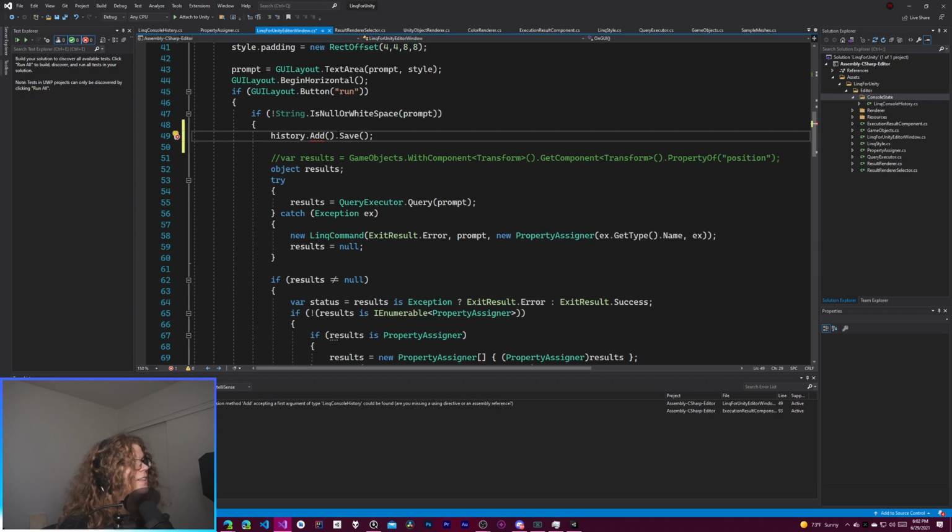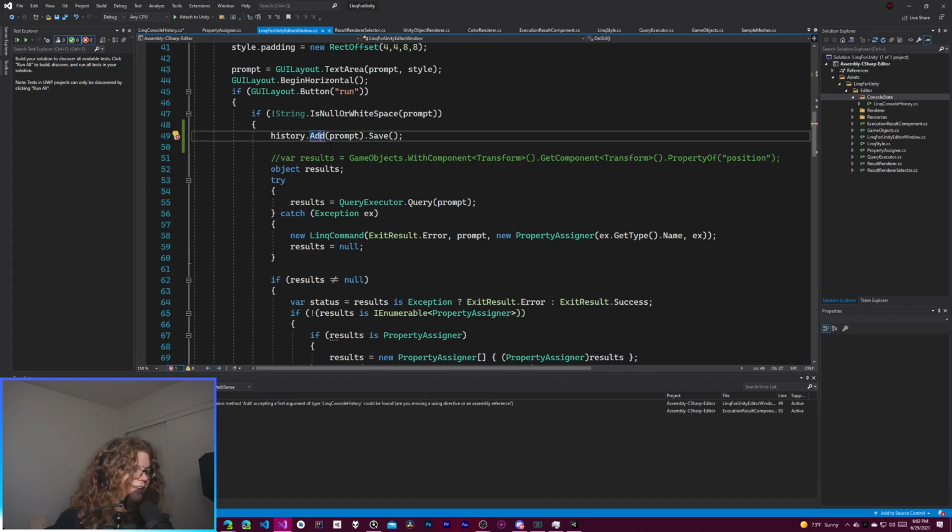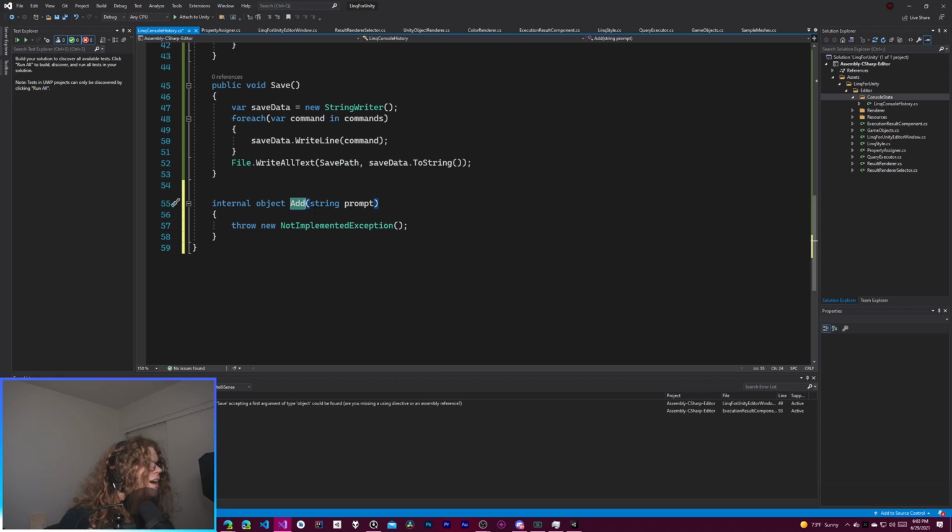So this doesn't exist yet. We're just making this up, but I think this syntax will work for us. We're just going to add some history object and then save it. So let's create that. How do I do that? Sure. I don't know what I just made, but I'm sure it's fine. Returns an object. We want it to return that. There.